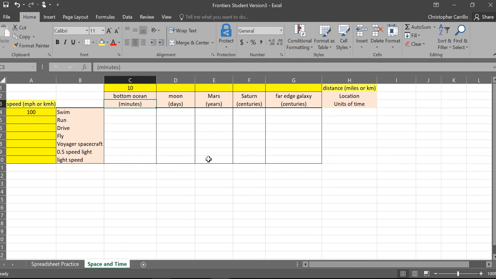Should be very interesting. And then when you're done, you can actually play around with this and say, well, if I swim, I really only swim 2 miles per hour. And it will go ahead and make changes to your equations and your data here. All right?